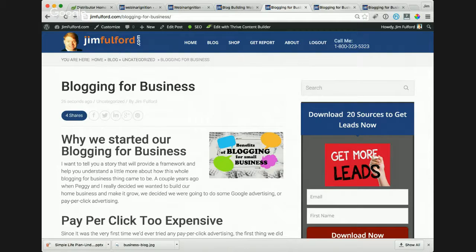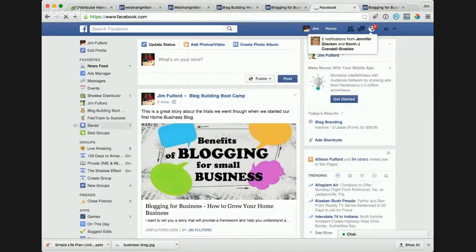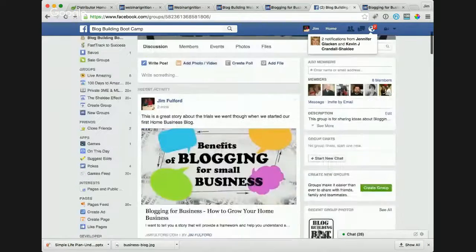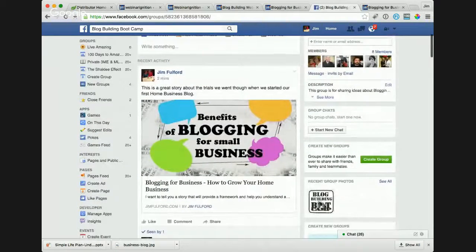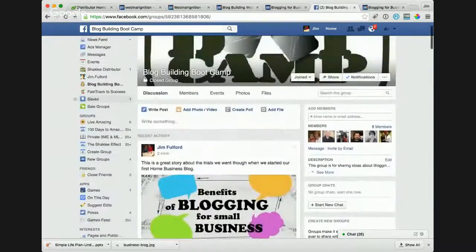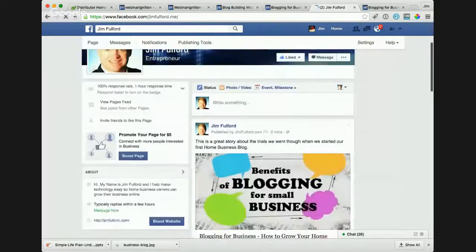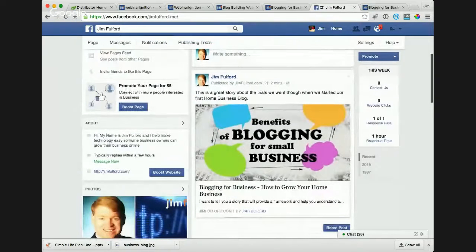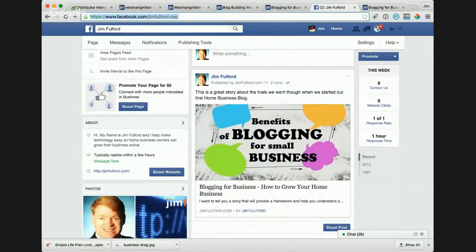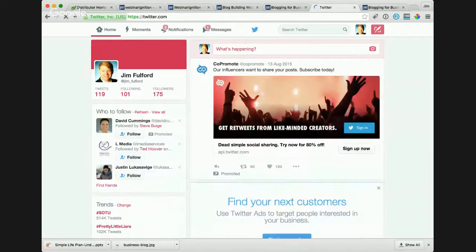And I'm going to pop over to Facebook and let you see from the other end what this looks like. So if I go to Facebook and go to the Blog Building Bootcamp, there it is. There's the post that I shared. Remember, I also shared it to a page that I manage, which was the Jim Fulford page. If I go to that page, you're going to see, here's the Facebook page, and here's that post that I shared there. If I log into my Twitter account, let me go to my page here.